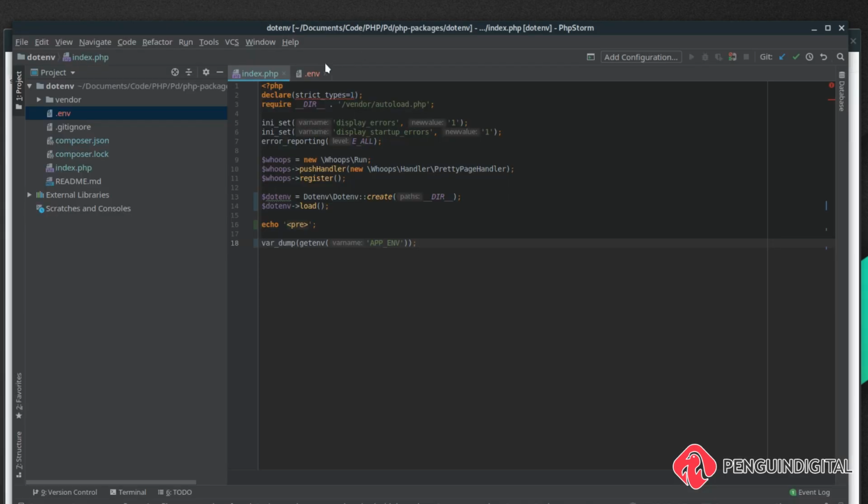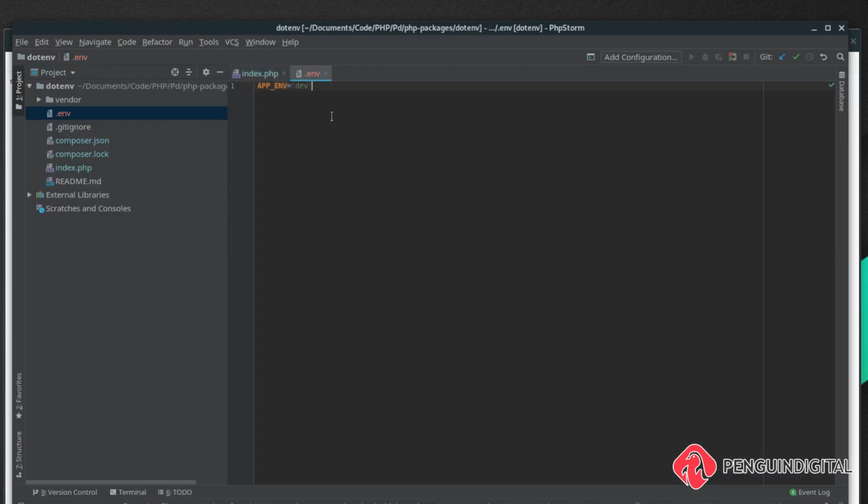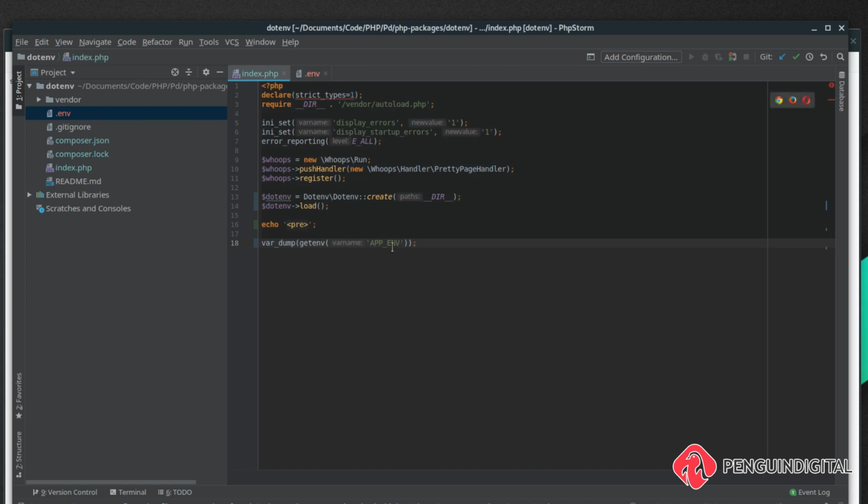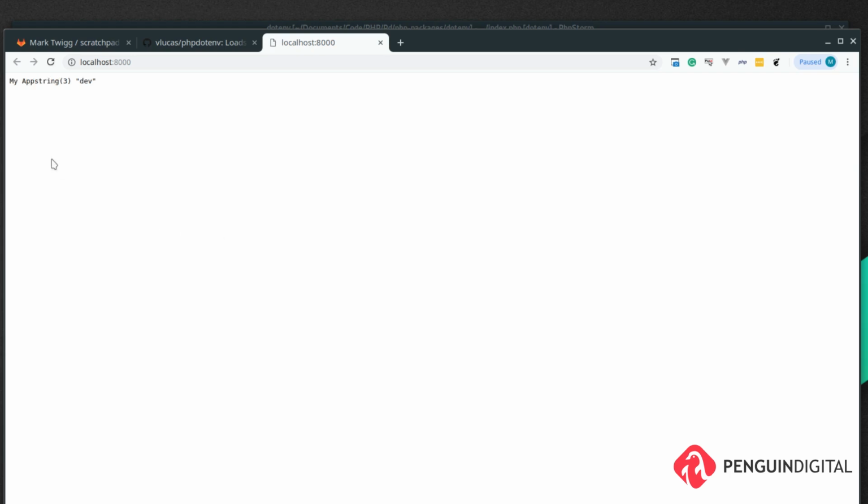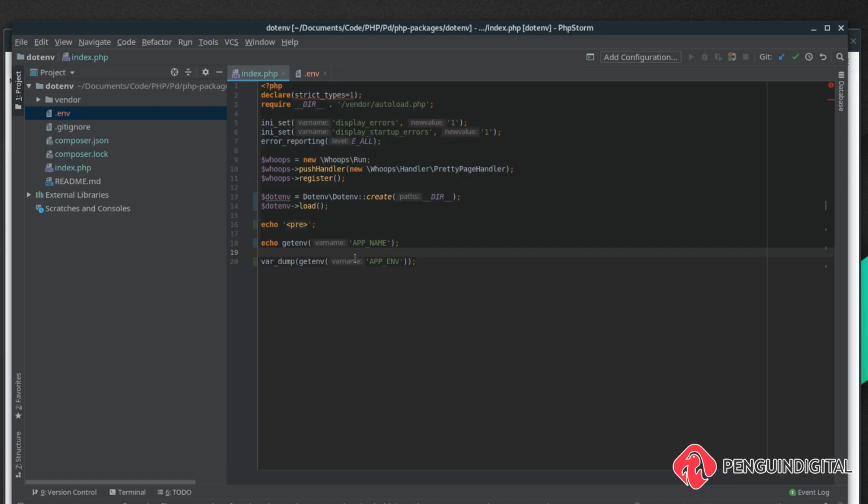We can put as many items in this file as we want. It's just one item per line. So we can do something like APP_NAME, and we can set that equal to my app. Hit save on that, and then in here we can just echo that out. We echo out my app, so we could use that in the page title.